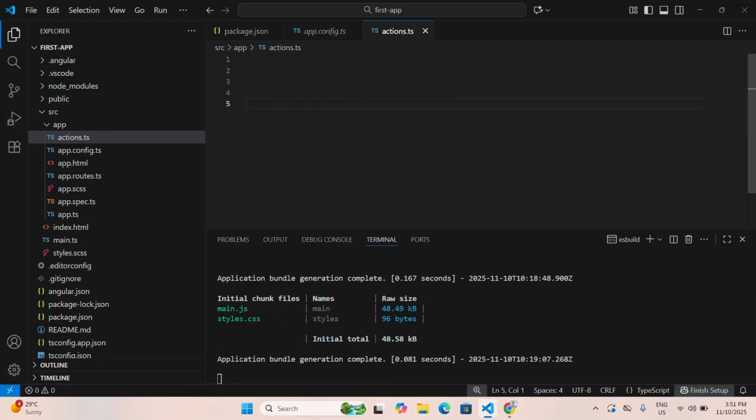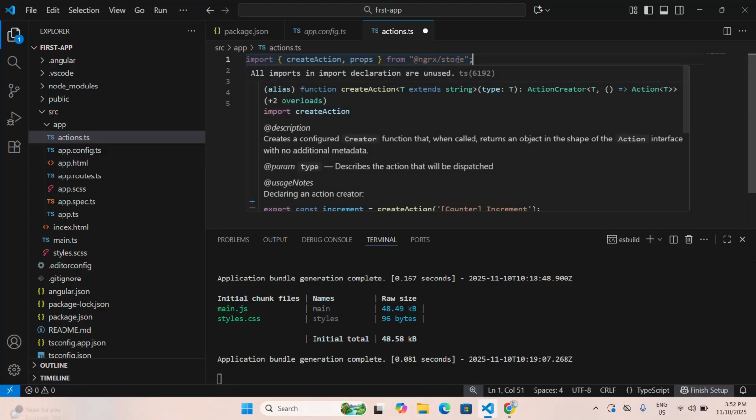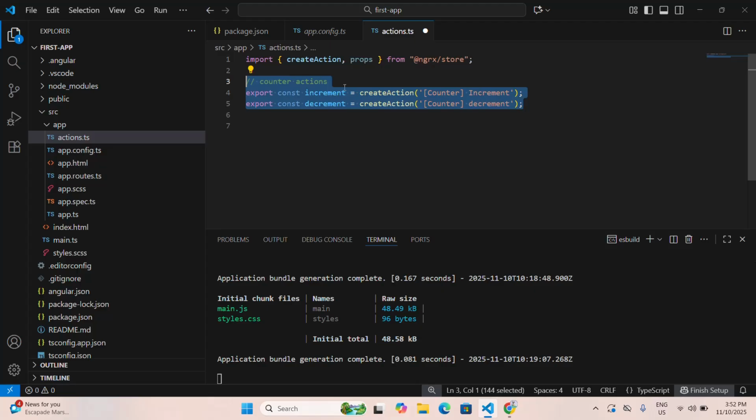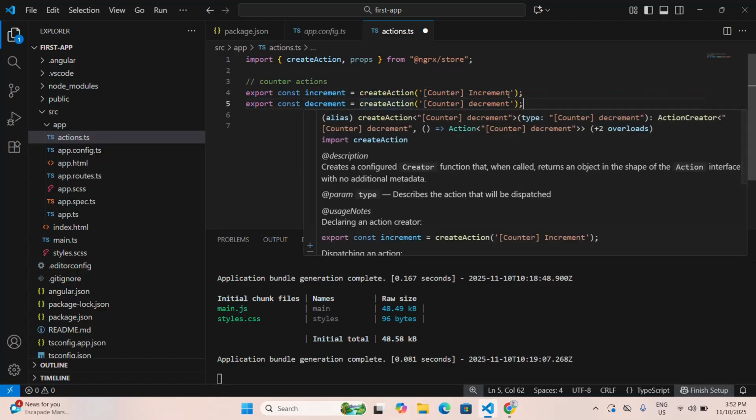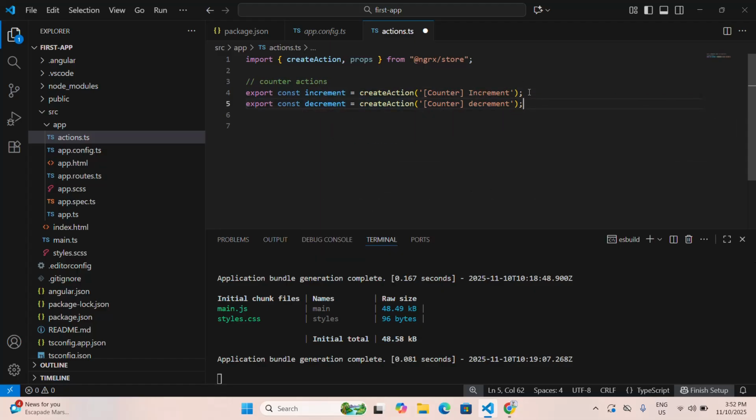In order to use NgRx Store, we first need to specify all the actions that we are going to perform. Everyone usually shows the example of creating one reducer, but here I am going to show you two reducers. Before that we need to create the actions. To create an action we need to import createAction from NgRx Store. Then these are the actions we are going to perform on one of the reducers, which are increment and decrement. This is the classic example of a counter, increment and decrement.